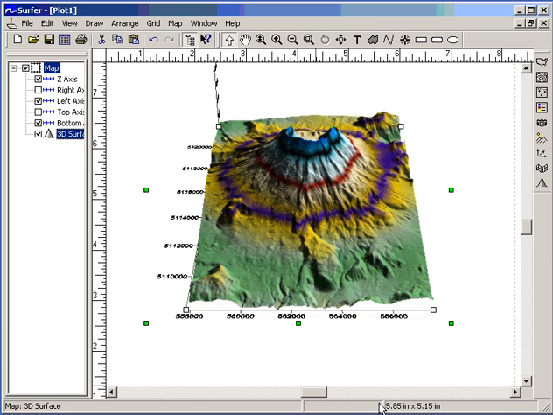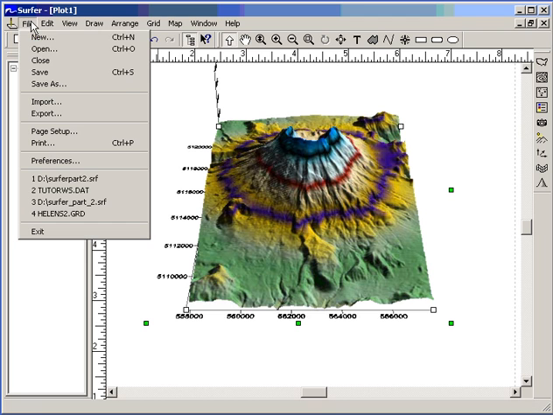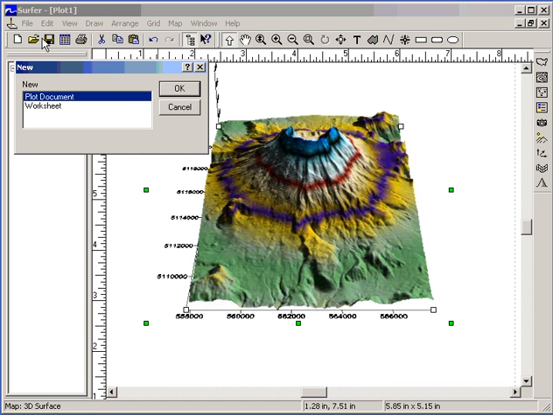I will now discuss wireframe maps. Wireframes are three-dimensional representations of a grid file. Lines are drawn representing x and y values. Where these x and y lines meet, the height of the line represents the z value in the grid file. I will start a new plot document by going to File and New. Select Plot Document and click OK.